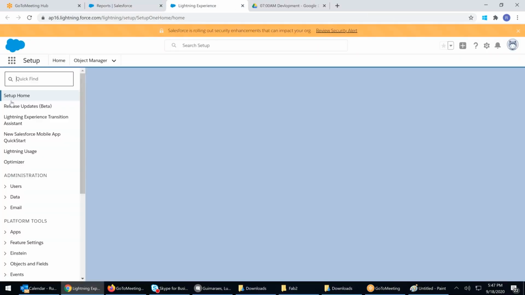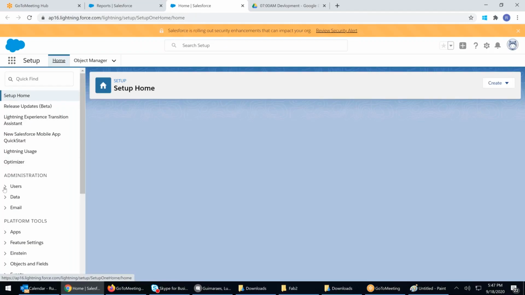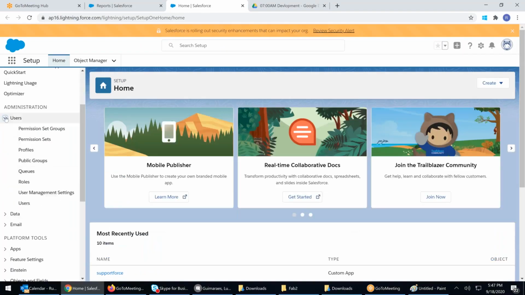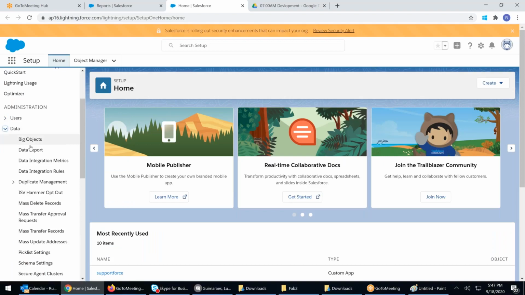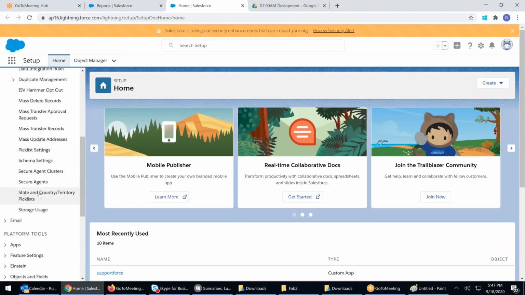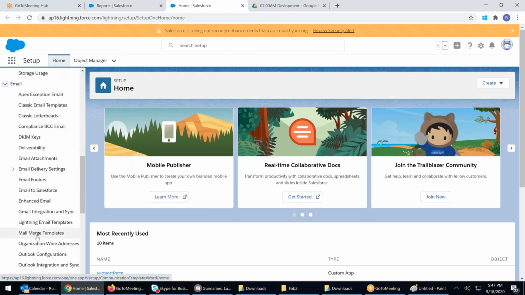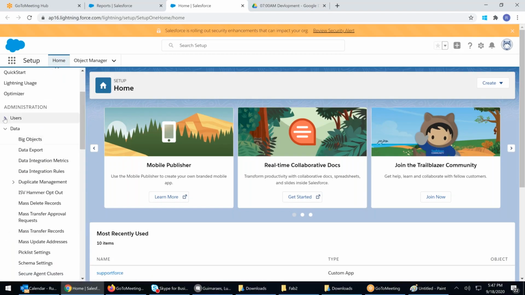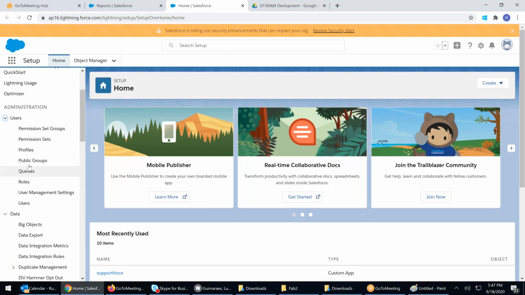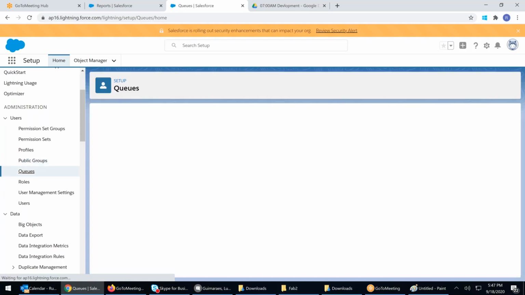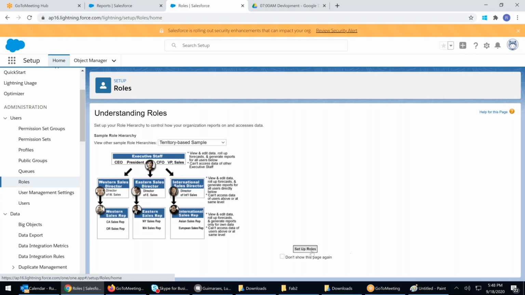Yeah, she asked. Okay. Right. Under the user, because see, when I'm going, I'm completing each and everything. For example, in the data, I went ahead and completed one by one. In the email, I was going ahead and completing everything one by one down. Same in the user, I should have groups, public groups I didn't create. Queues I didn't create. Right. Roles, did we create it? Yes, we created roles, I remember.